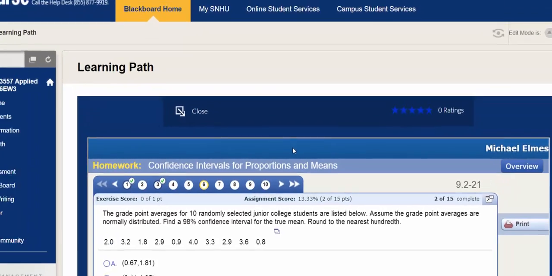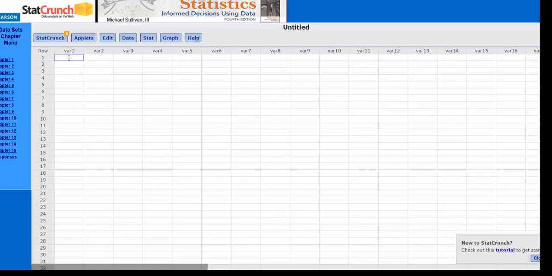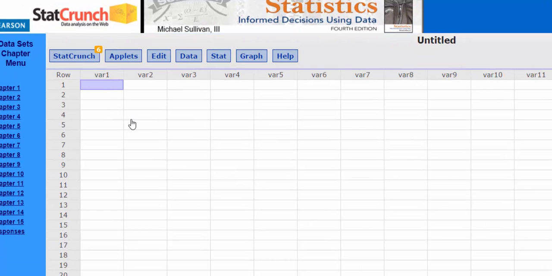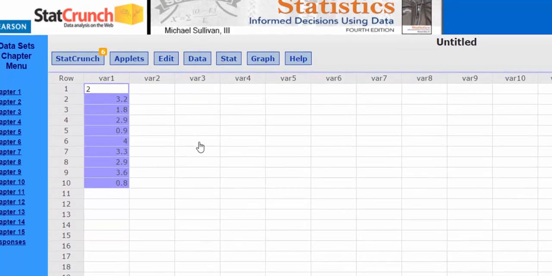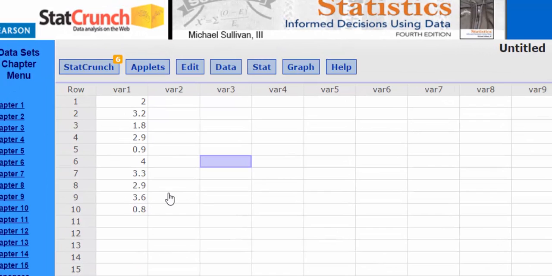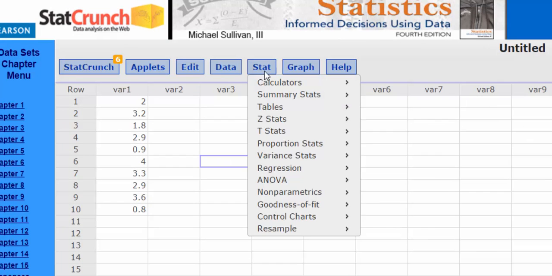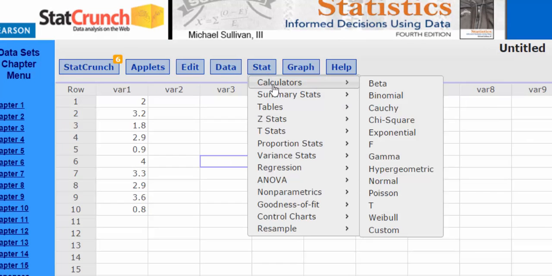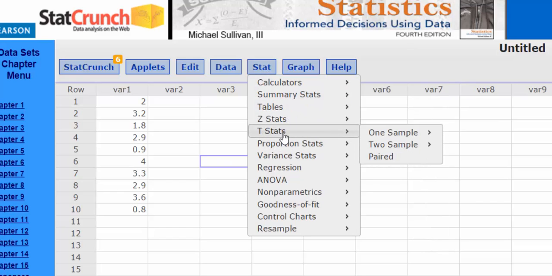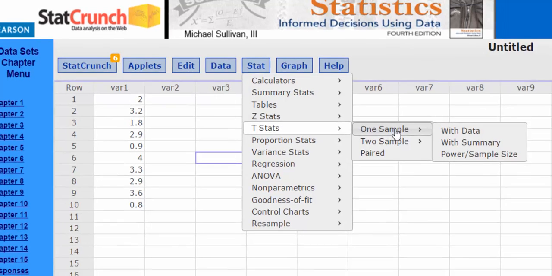So now I can open up StatCrunch. And I'm gonna press Control V. And there's my data. So now when I press Stat, we need T stats because we're doing a confidence interval for a mean. So we need T stats, it's one sample.